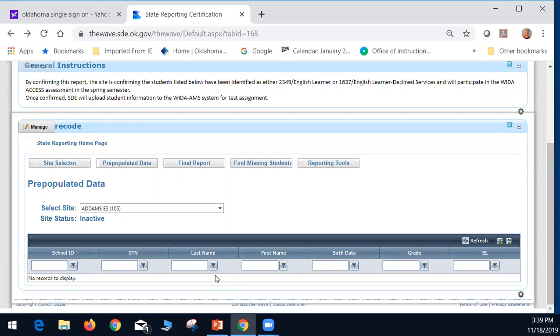Secondly, any district staff that require review access to this report will need to be assigned Precode report access permissions in the single sign-on system. The instructions to do so are located in the district superintendent single sign-on manual. Site level reports can only be confirmed by the site principal. That's very similar to October 1.